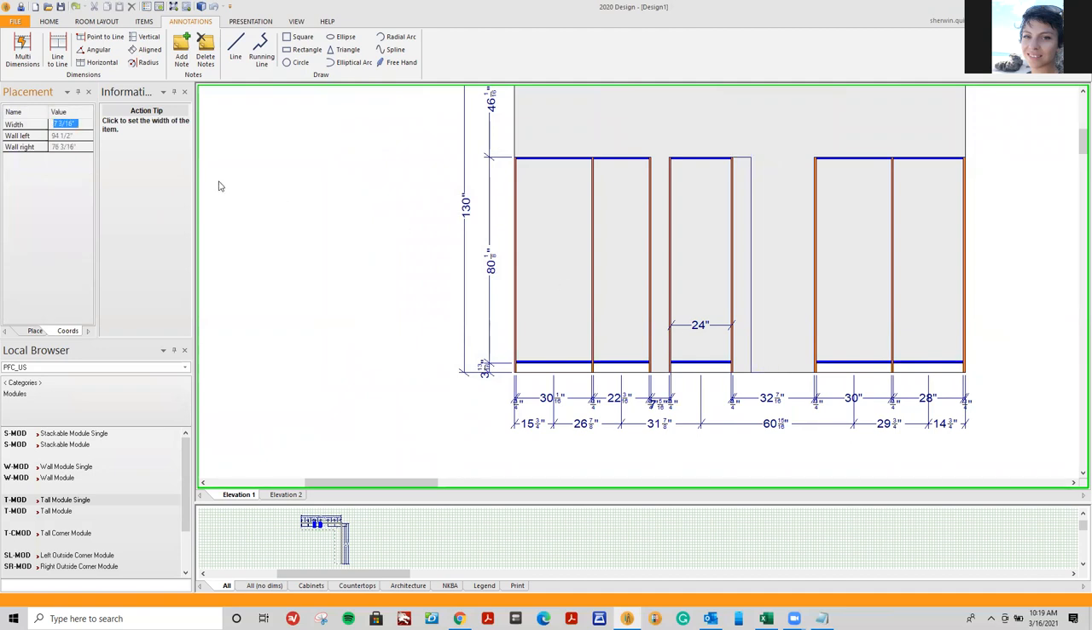Now, take a look on the placement view right here on the top left-hand side. I'm going to highlight this here just for a moment. Now, take a look at this right here.